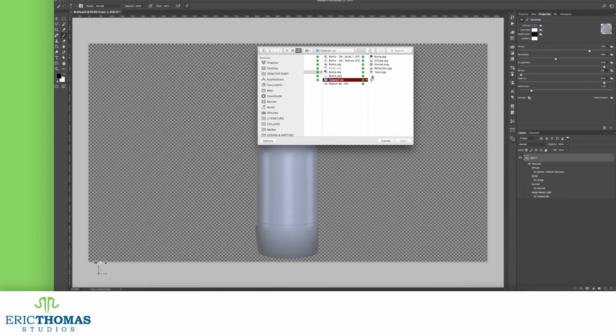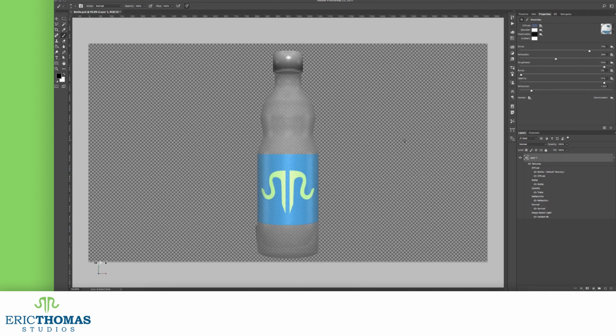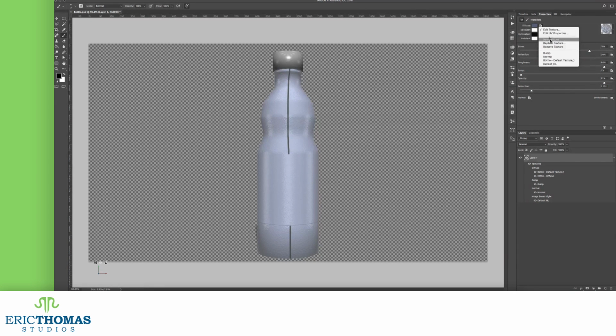We can also load a texture in. If you already have an image you want to use, you can use this option to bring it in and apply it to the part of your material you need to apply it to. Under that, there's also the option to remove a texture that's been added to start from scratch.